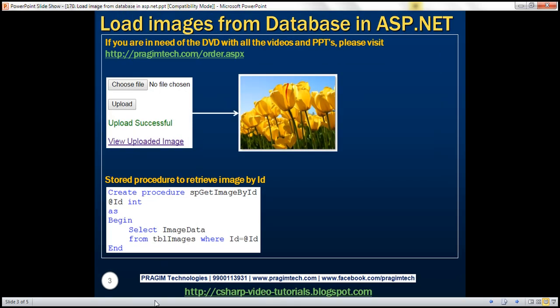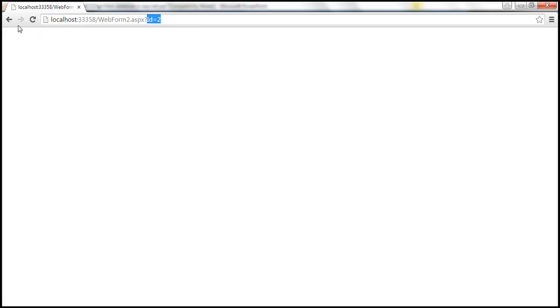So here is what we want to achieve. At the moment, when we click on this link view uploaded image, we are redirected to webform2.aspx, and in the query string, we are passing the ID of the image that we have just uploaded. So what we want to do now is read the image ID from the query string and then load that respective image from the database using its ID and then display it on the web page. So let's see how to achieve this.